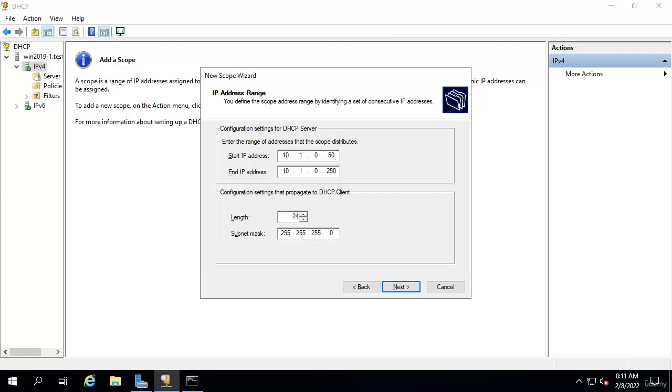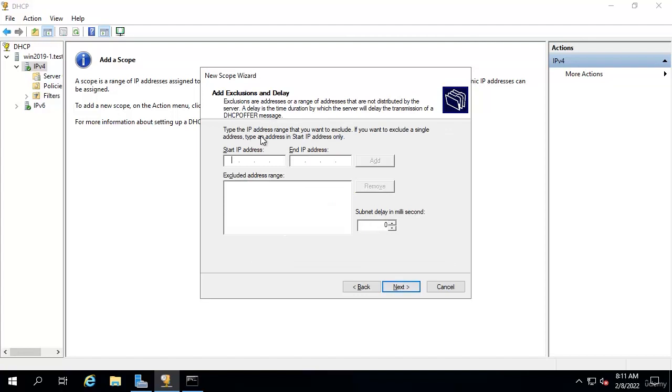That's the mask, and I didn't mean to change it. Okay, so it's a 24-bit mask, and notice you can just put in the length, and it'll fill in the rest of the subnet mask for you. And then here's the exclusions. Exclusions are addresses within our range of addresses that we do not want the server to distribute.